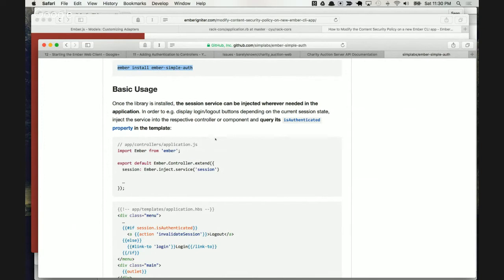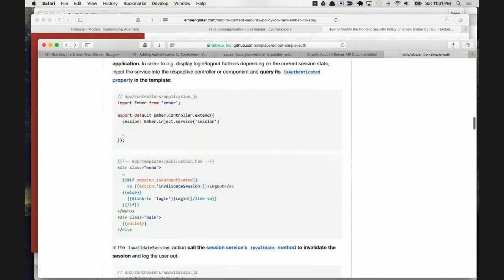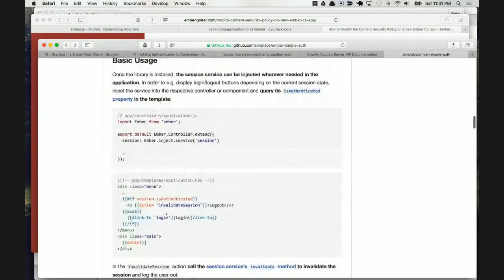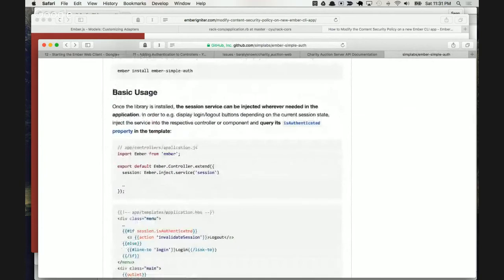So for example, on the application controller, we can inject it, and then that'll give us the session on the controller, and then we can use the isAuthenticated property to do things in the template that controller is bound to, or vice versa, and do something like this in the template, which we're going to use right now.